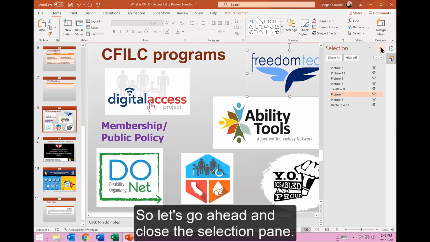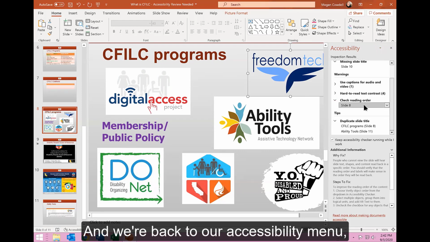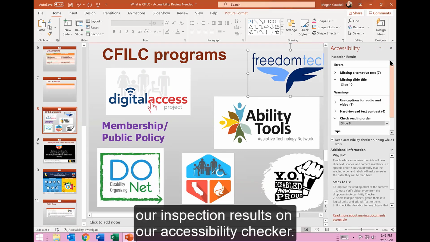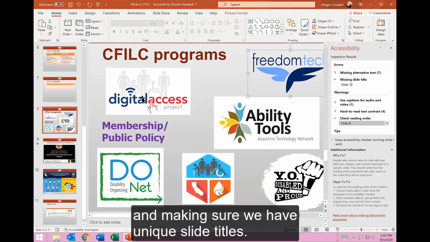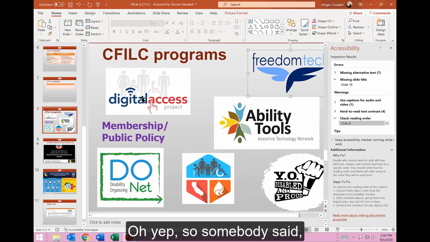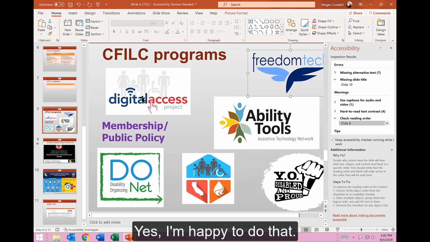So let's go ahead and close the selection pane. And we're back to our accessibility menu, our inspection results on our accessibility checker. So the next thing we want to look at is having slide titles and making sure we have unique slide titles. Oh, yep, so somebody said, can you repeat reading order again? Yes, I'm happy to do that.